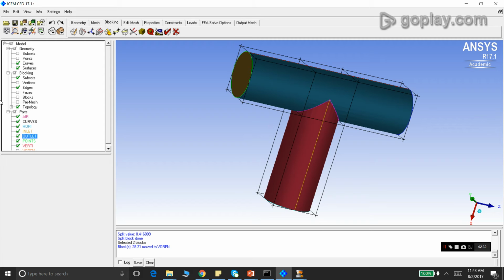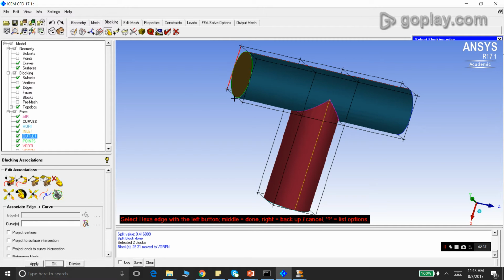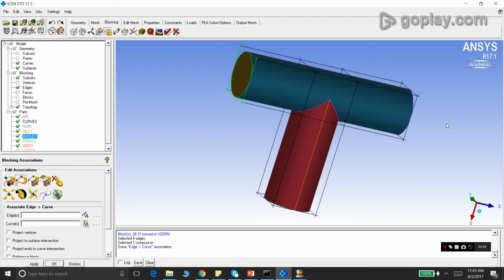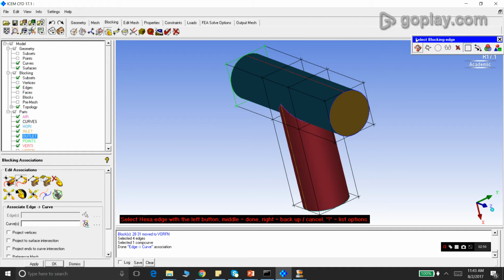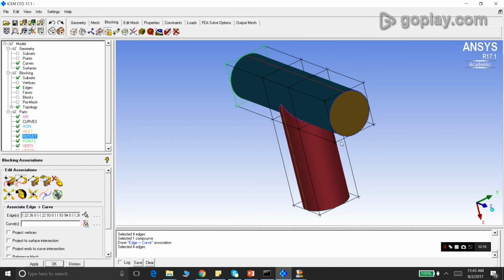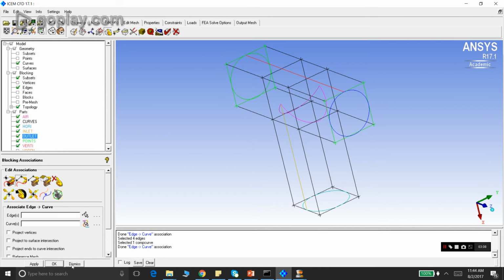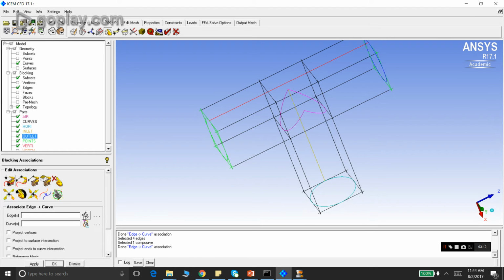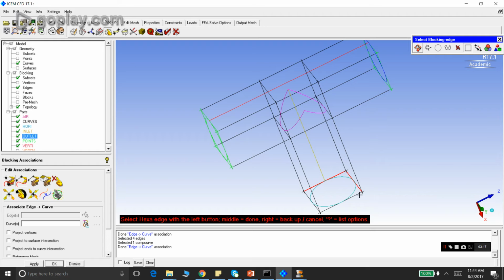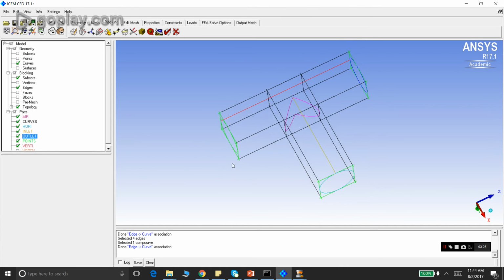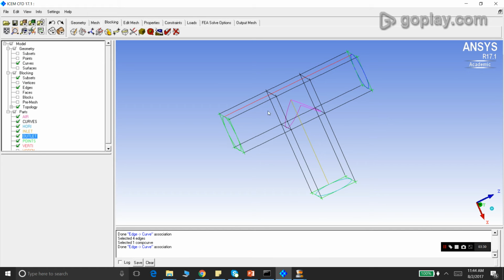Now we begin our association. Then apply. Apply and then dismiss. So we have associated the three edges here, the edges at the three faces.